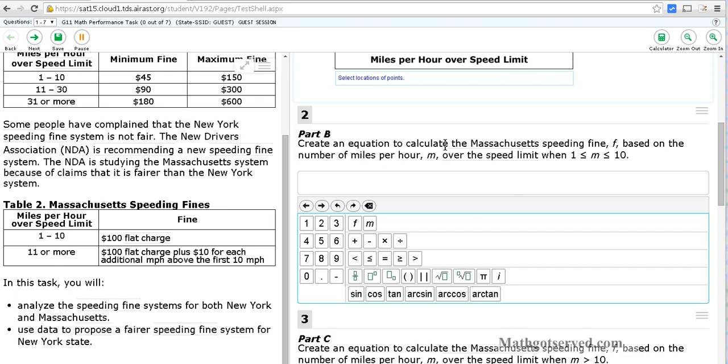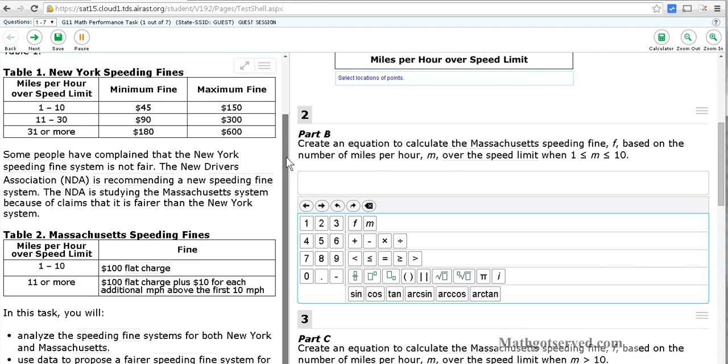It says create an equation to calculate the Massachusetts speeding fine F based on the number of miles per hour M over the speed limit when M is between 1 and 10. So this is another way of saying that the range of M is between 1 and 10. Which table are we going to use here, table 1 or table 2? We are writing an equation for the Massachusetts speeding fine, so we're looking at table 2.